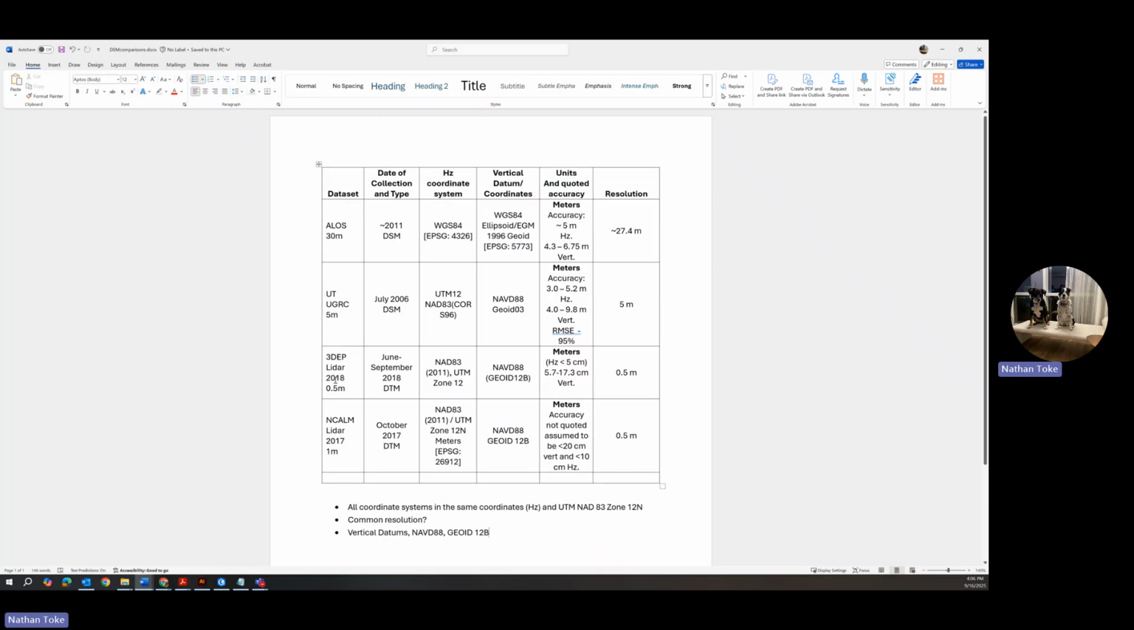The LiDAR is actually only separated by about a year. It was flown in 2018 and 2017 for two different projects. I just downloaded the 3DEP one as a 1-meter data set. If you go to the UGRC, you can get it as 0.5 meter as well, but I didn't do that. So I downloaded 1-meter data for 2018, 0.5 meter from Open Topography for 2017, and 5 meter from UGRC.